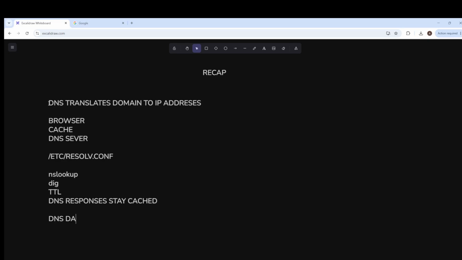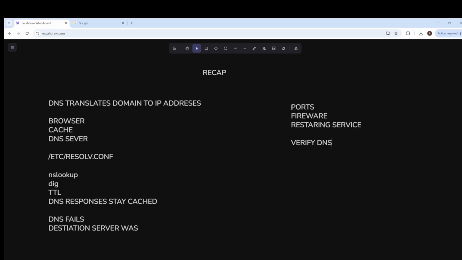If DNS fails, your application may never even know where the destination server is. Before checking ports, firewalls, or restarting services, always verify DNS first. Because if DNS cannot resolve the host name, the rest of the network never even gets a chance.